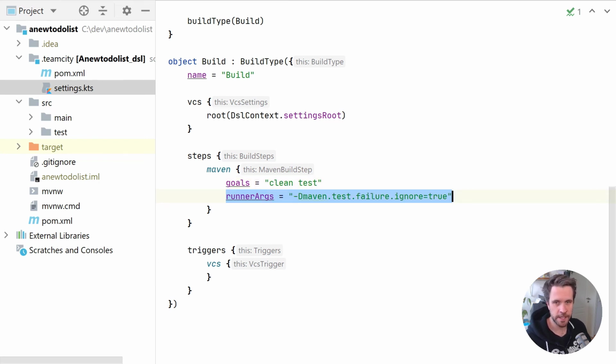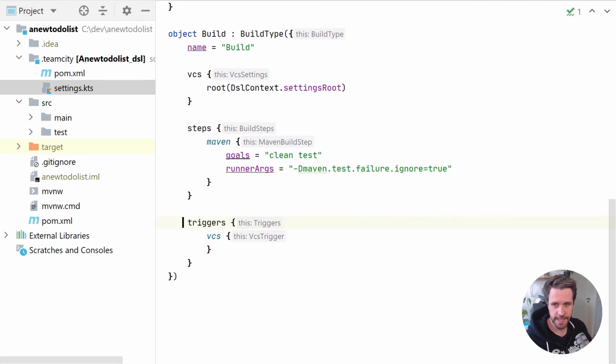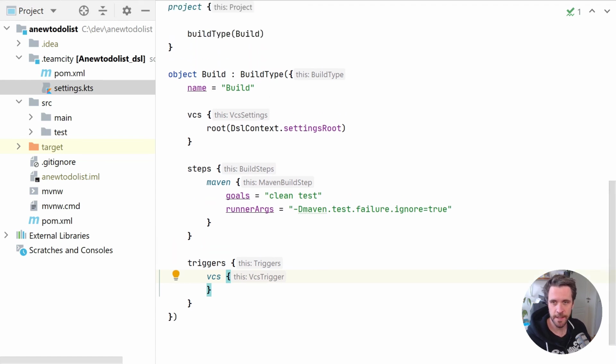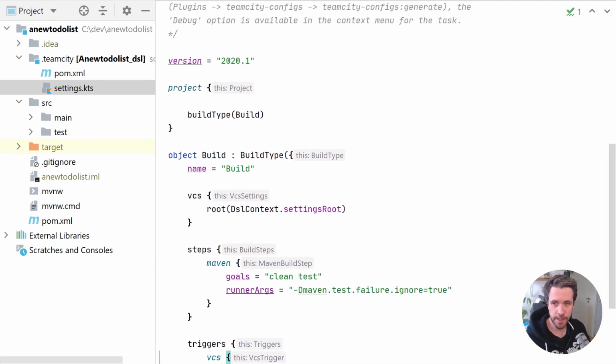Also some default runner arguments to make Maven always execute all the tests, even if one test fails, because by default it just stops. And then you have a trigger section with a VCS trigger. An empty VCS trigger, which means the default is going to get used, polling the repository every 60 seconds for any changes. So this is what a really simple, straightforward, vanilla project configuration looks like in Kotlin code.